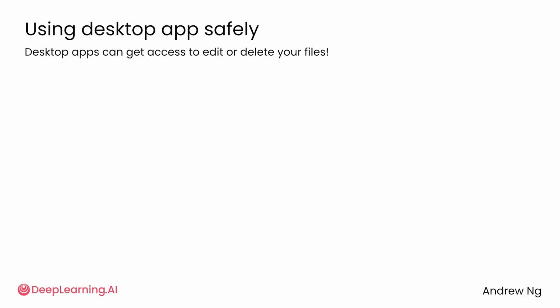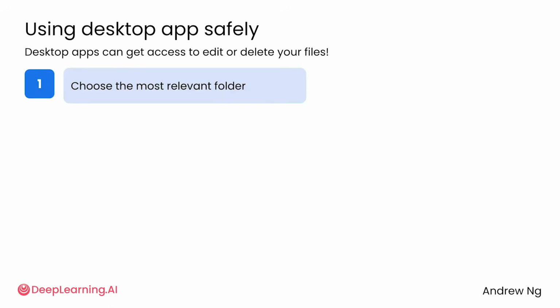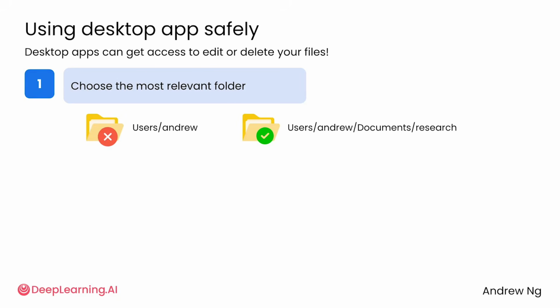One note on using these desktop apps safely. Desktop apps can get access to and can edit or even delete your files. And while mishaps of deleted files are pretty rare, they have happened to people. So I encourage you to choose the most relevant folder to run the AI desktop app in. For example, instead of running this in your home folder and giving this access to all of your files, maybe just give it access to the subset of files it really needs for a task in a certain folder.